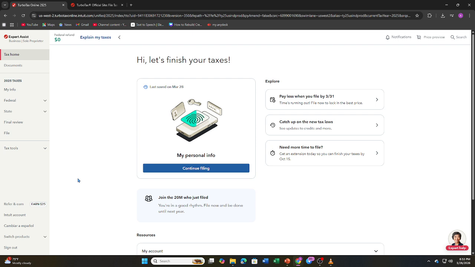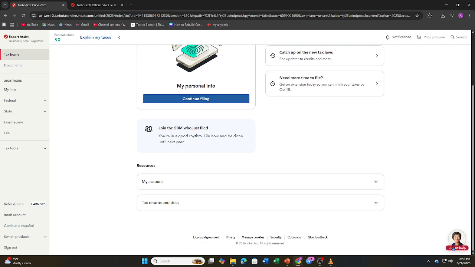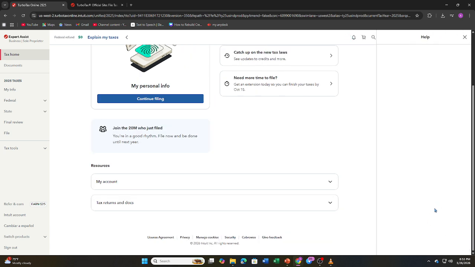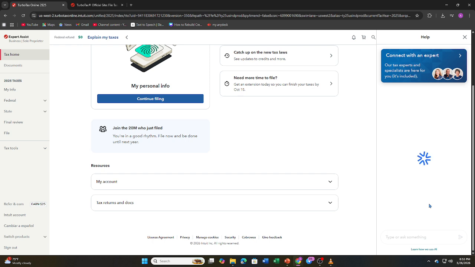After fixing all errors, try submitting your return again. If it still doesn't work, contact TurboTax support for help with more complex problems. So yeah, those are the best ways to fix TurboTax filing errors. Follow each step carefully and your return should submit successfully.